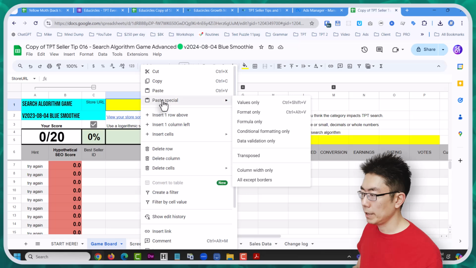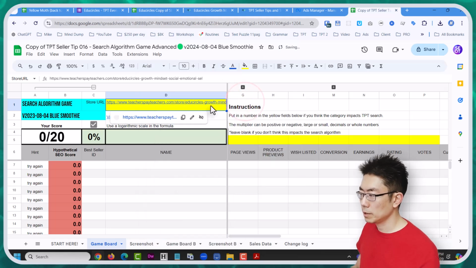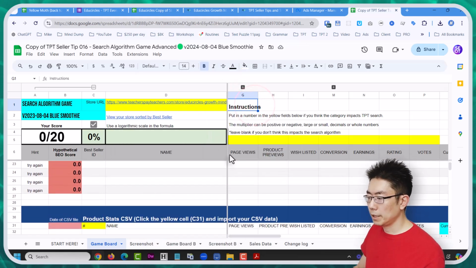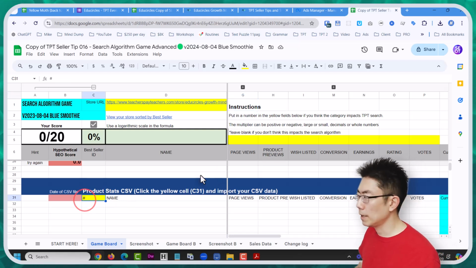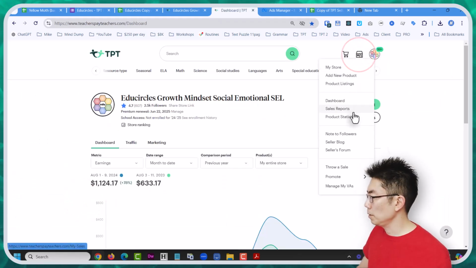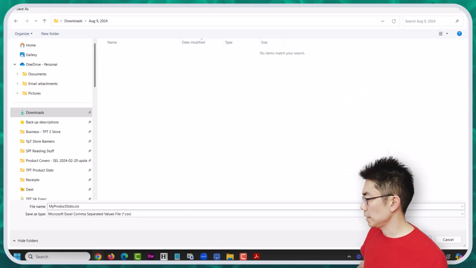I'm going to right click, paste special, values only. So my store URL is there. And then if I scroll down, I need today's product stat CSV file. On my TPT seller store, I'm going to go to my product statistics, click download, and save it to my computer.